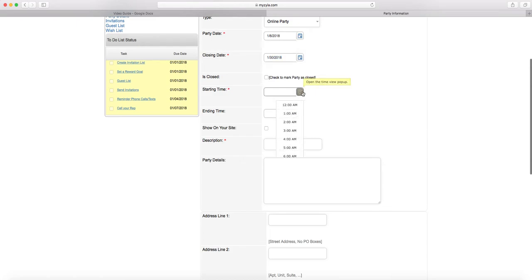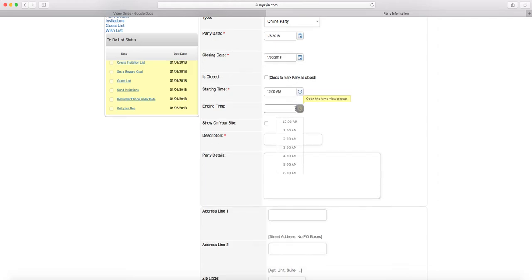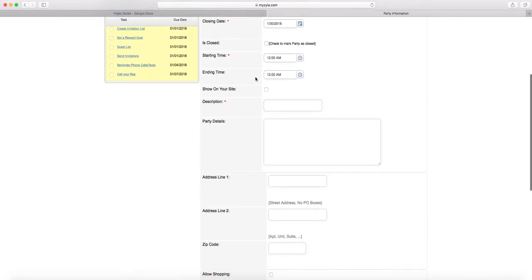Your starting time, now based off of if this is an actual party, you can select the time. For this one, I just always click 12 and 12. And you want to make sure to click to show on your site. This is what you need. By clicking this, it's going to show it on your replicated site down in the Events tab.